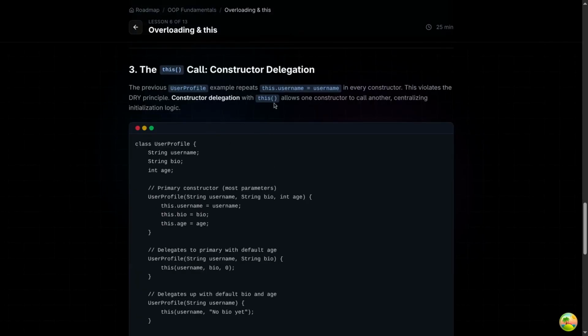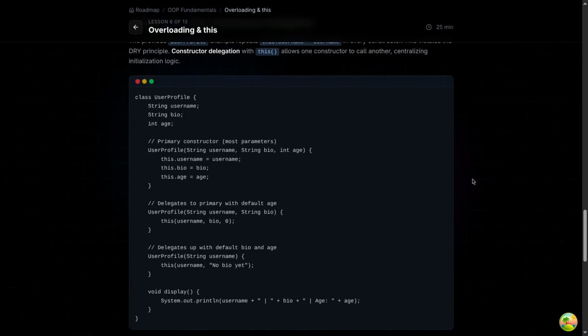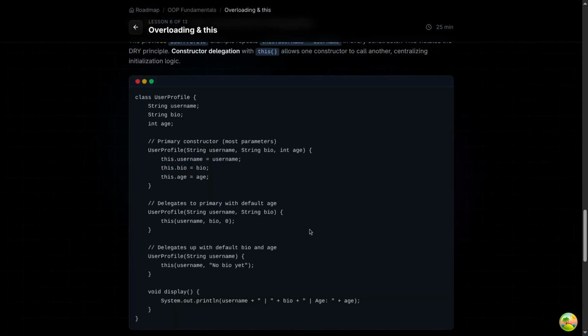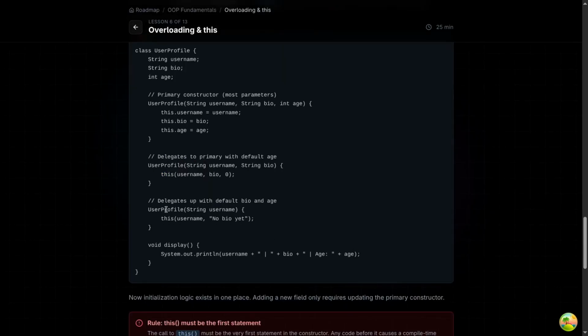So what's the solution for that? Constructor delegation with this allows one constructor to call another, centralizing initialization logic. So how can we do that? We have one primary constructor with the most parameters, and the others delegate to the primary with a default age. This one is important. Let's understand that we have this constructor which takes only one argument. So when you provide only one argument, this constructor will run, right?